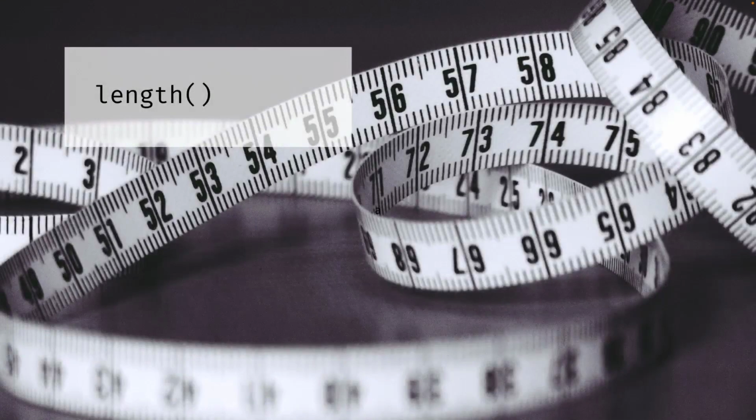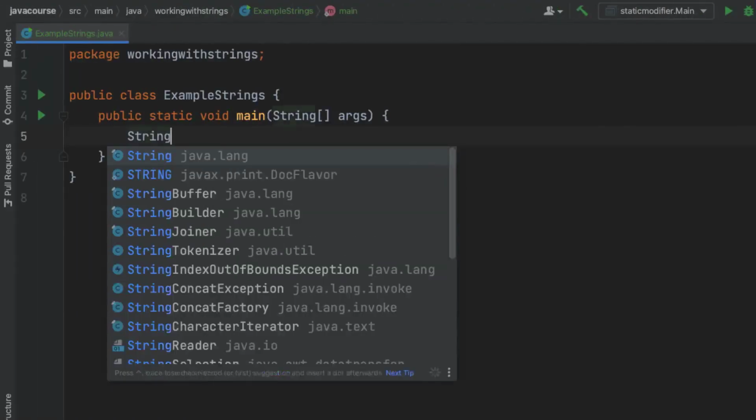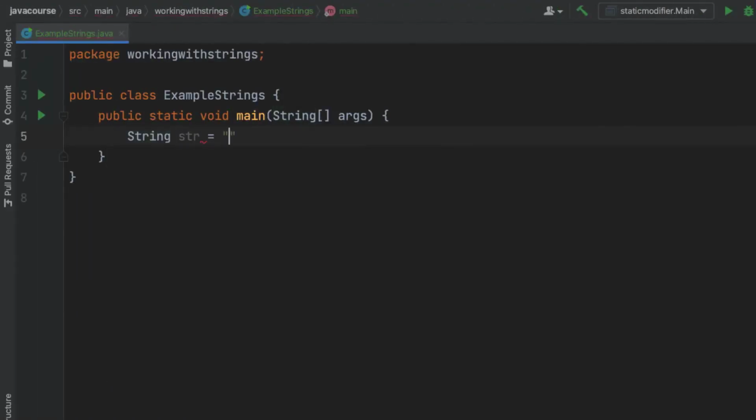The first method is to determine the number of characters of the string. It's the length method. The length method returns the length of the string in terms of the number of characters it contains. For example, let's say we have a string str that contains the text "Hi all!" with an exclamation mark at the back. When we want to get the length of the string, we can say int length, just store the result, str.length().